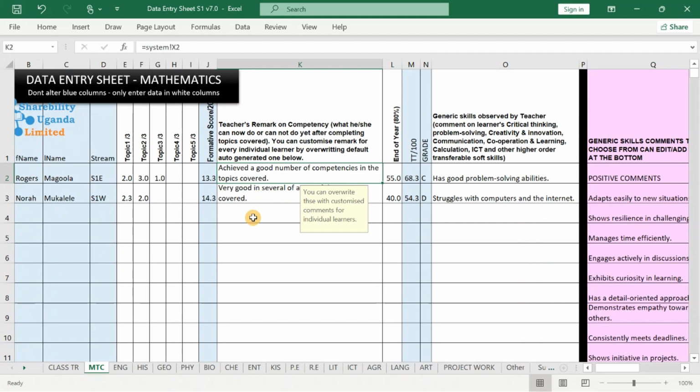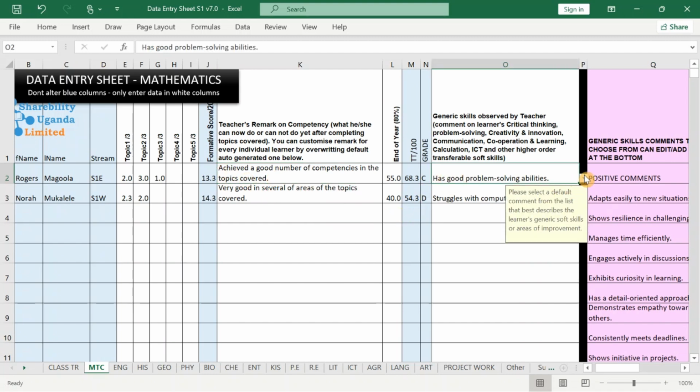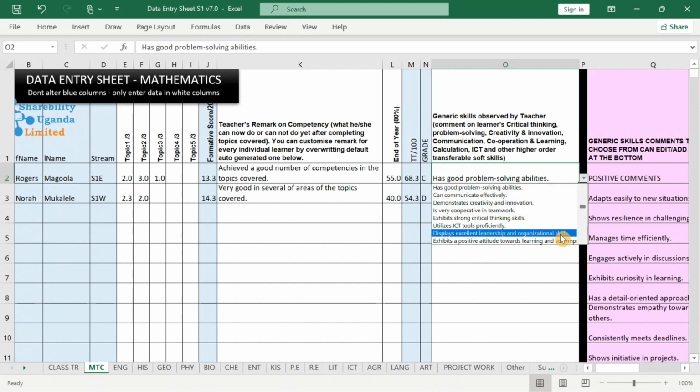For example, based on what the learner has achieved, maybe in the topic fractions, and say the learner has a challenge in multiplying fractions. So there, you have a custom comment rather than this one here, which is somehow general. And also the generic skills, you can just click on a drop down tool, pick from these other comments that you typed on the other side.